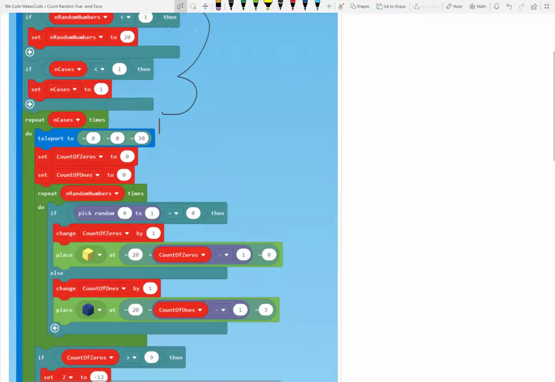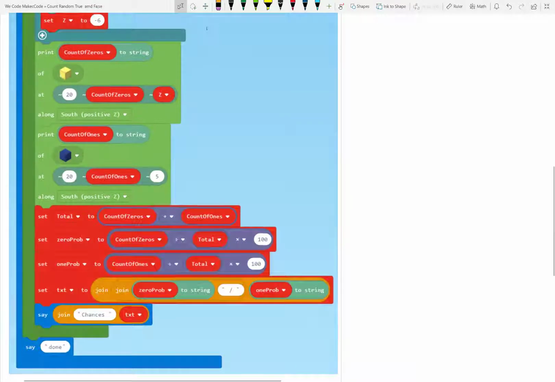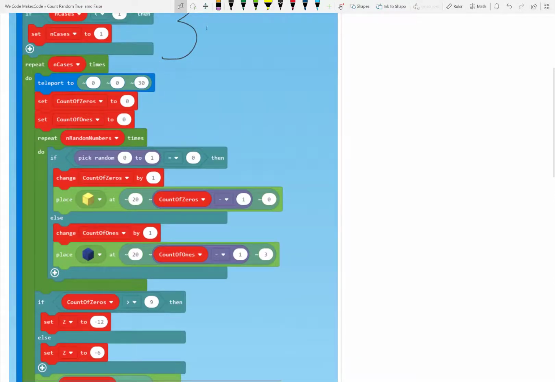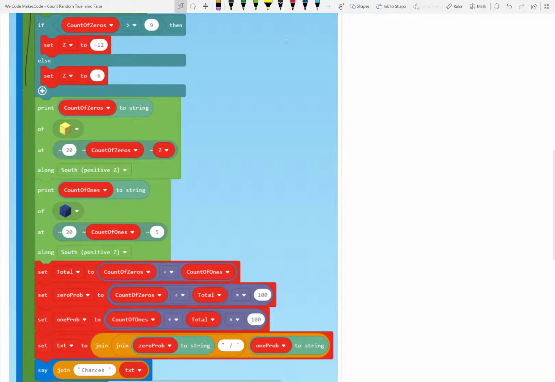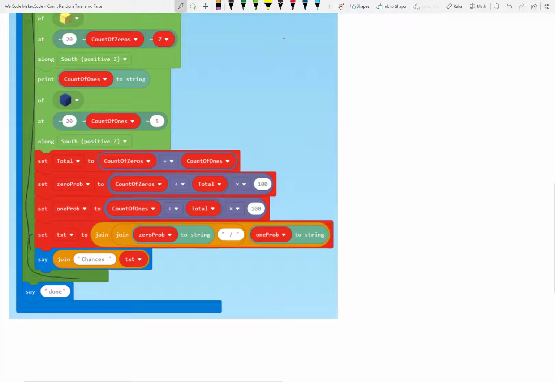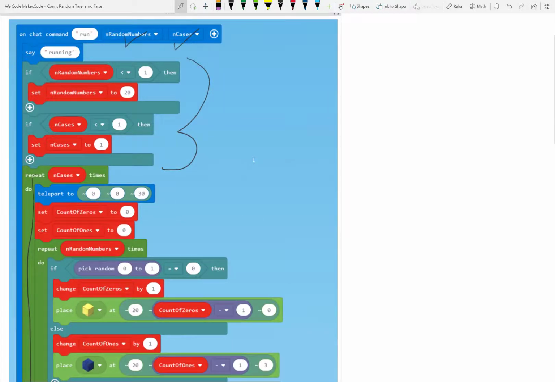Okay, the next thing to notice is that we have a repeat loop. That's the green repeat loop. This is for the number of cases. So this loop goes way down and runs all this code way down to there. So the main guts of the program is to run the number of cases.